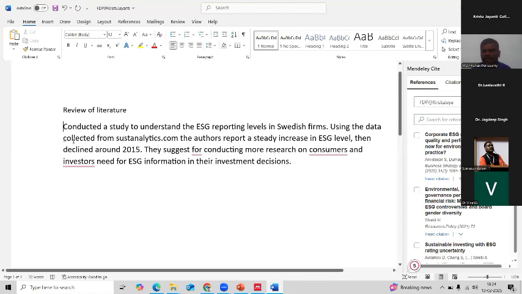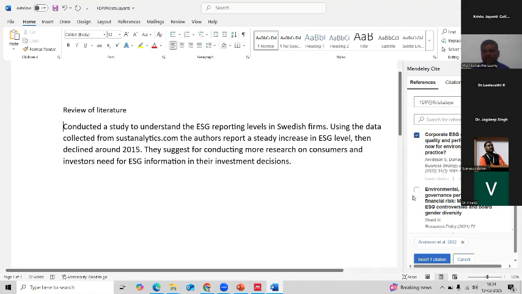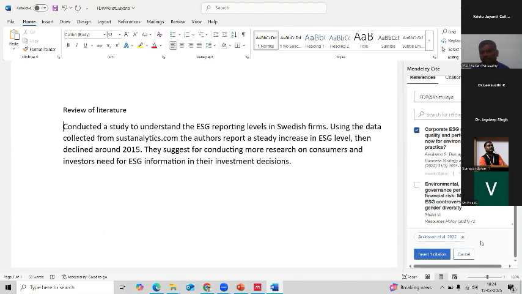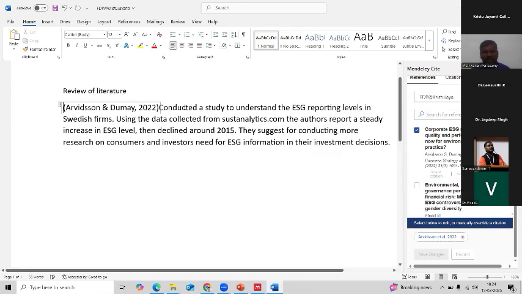Keep the cursor in the place where you want to add the reference. Then this is the folder. We have the first entry, corporate ESG reporting quality and performance, or we have the author name Arvidsson Susan. Click this box, check this box. Then you have insert citation, here on blue color icon. Click that and the citation is inserted there.